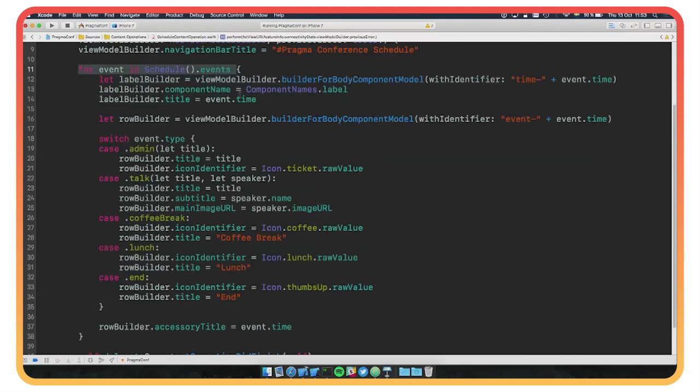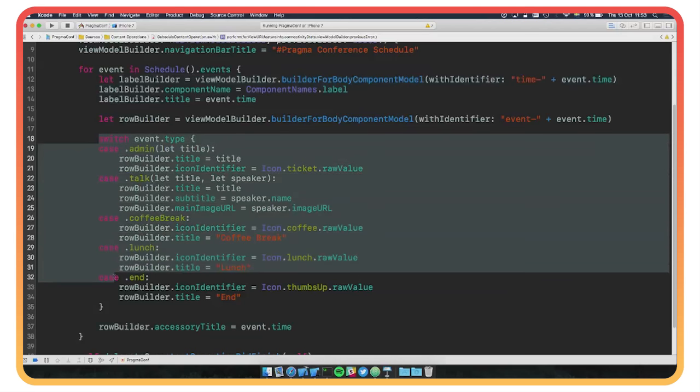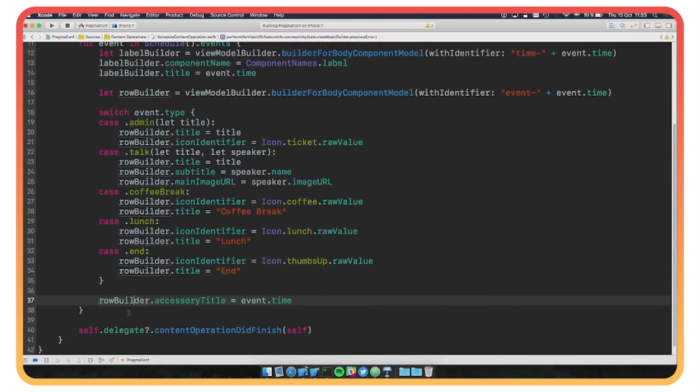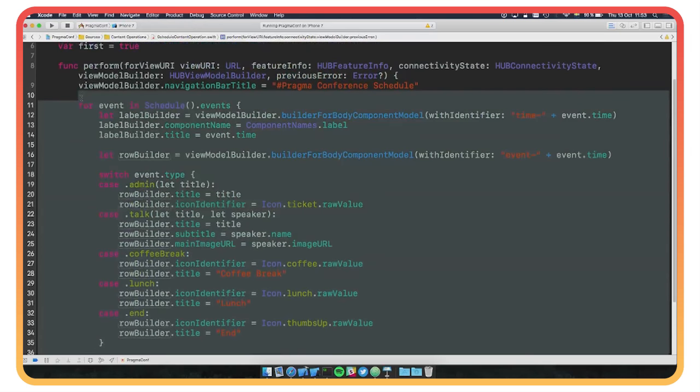And this view is currently built here in this content operation programmatically, but it's very declarative because what we're doing here is we're looping through our events, and then for each event we're creating a label builder where we're just creating the label, which is the time. And then depending on what the event is, if it's a talk or a coffee break or a lunch, we are just switching on the event type and adding different content to our view depending on what the event is. So that's one way of using content operations, but let's go ahead now and make this backend-driven.